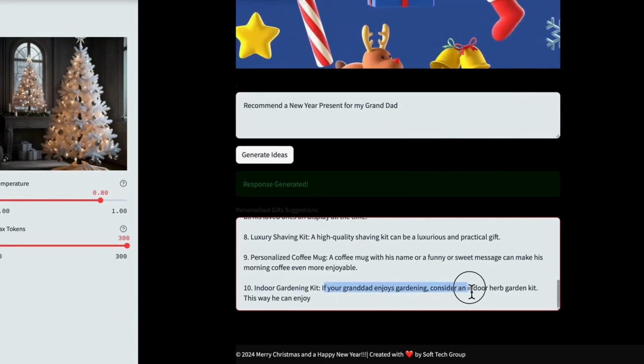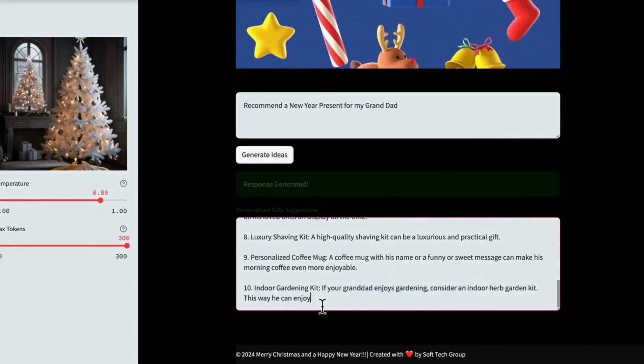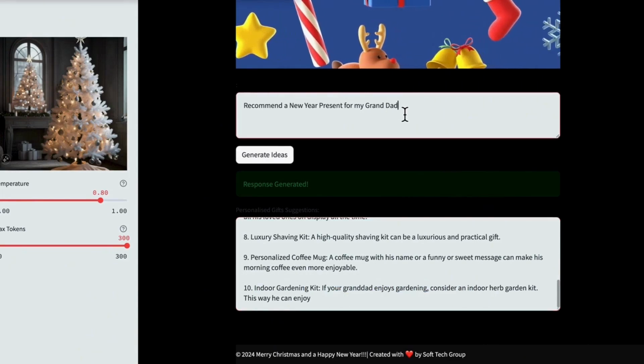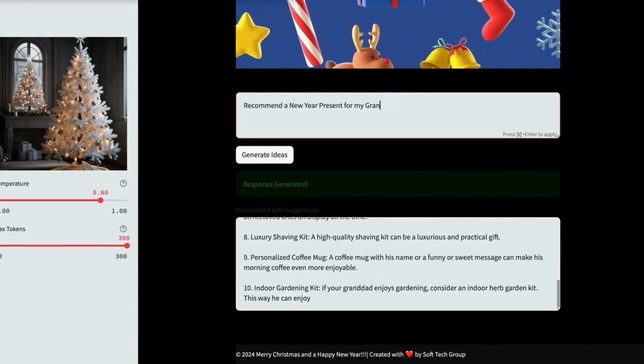I think that's just amazing. Indoor gardening as well. So if your granddad loves to do a lot of gardening, this would be a really, really great gift for him this season.